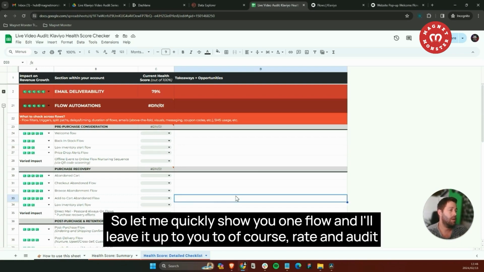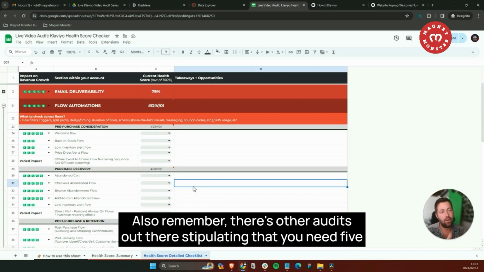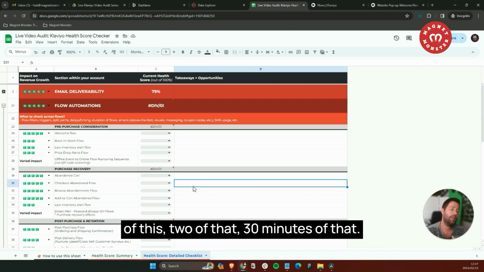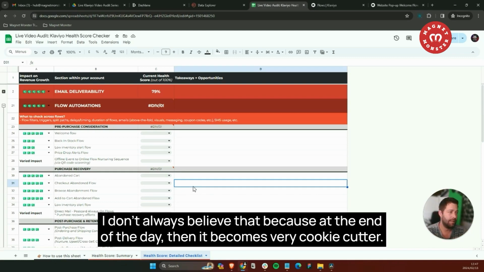So let me quickly show you one flow, and then I'll leave it up to you to, of course, rate and audit flows within your account or client's account. Also remember, there's other audits out there stipulating that you need 5 of this, 2 of that, 30 minutes of that. I don't always believe that, because at the end of the day, then it becomes very cookie cutter.